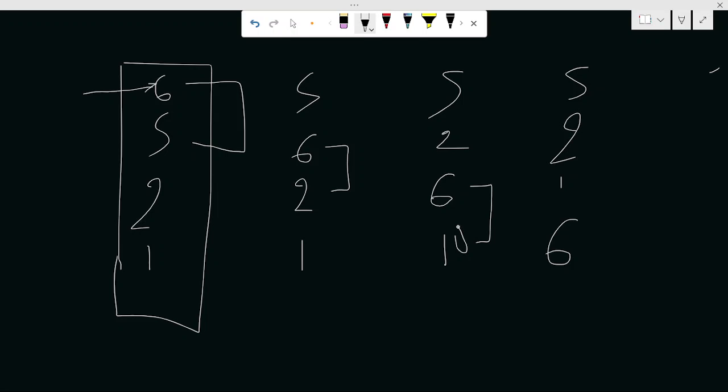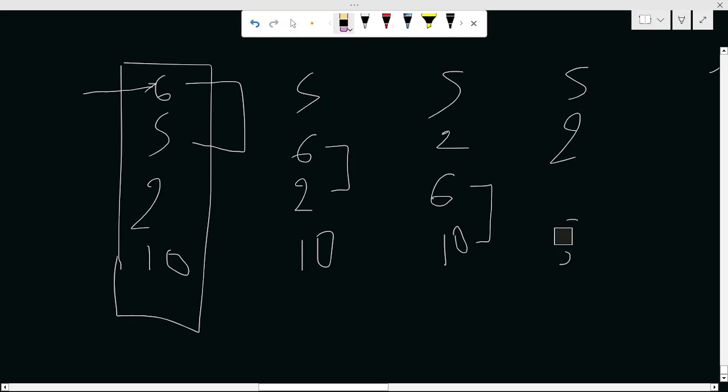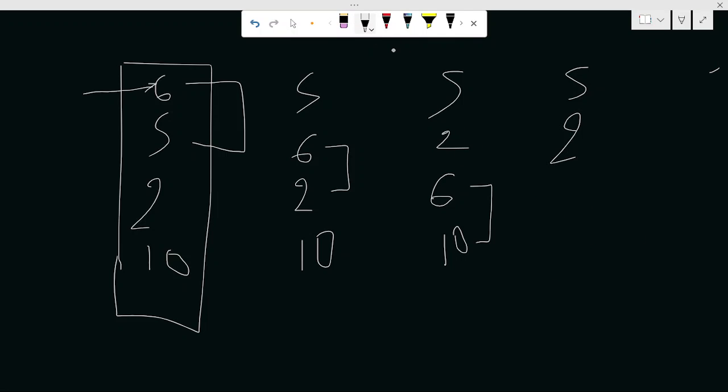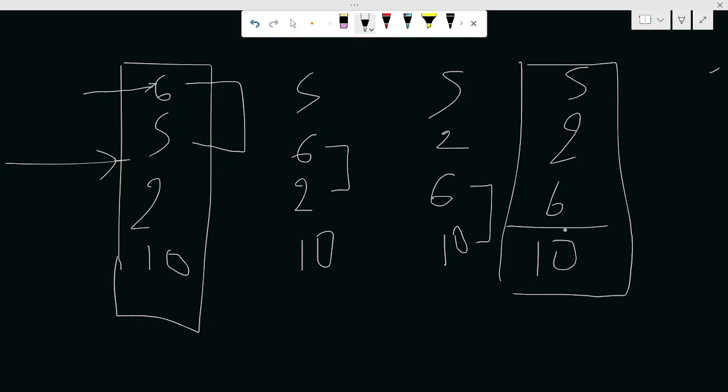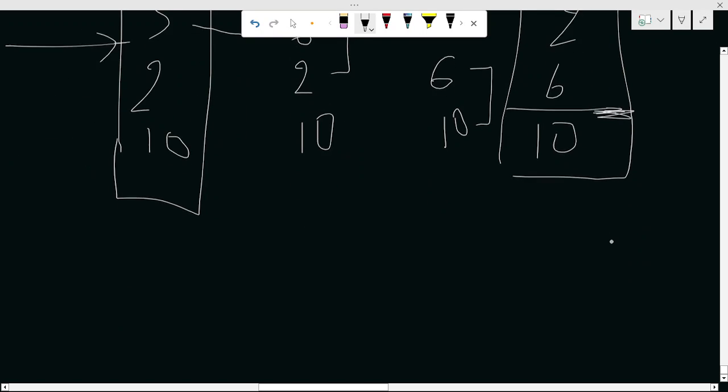If I add 10 here, then I will not be sorting, right? So let me consider 10 here. So now I don't need to sort. This 6 and 10 I will compare. Since 6 is less than 10, you don't swap. You keep it as it is. That means in one iteration, you are settling an element down, the biggest element you are settling down.